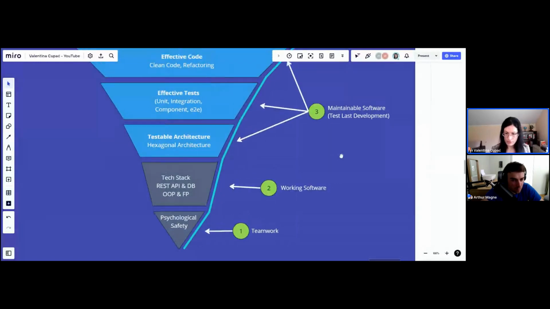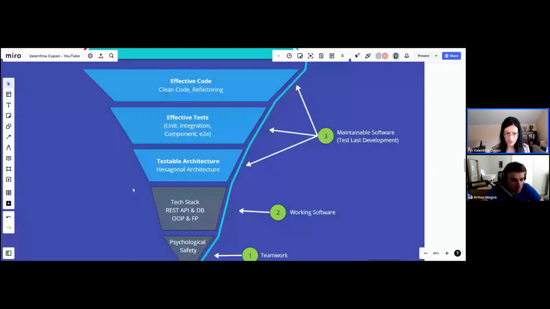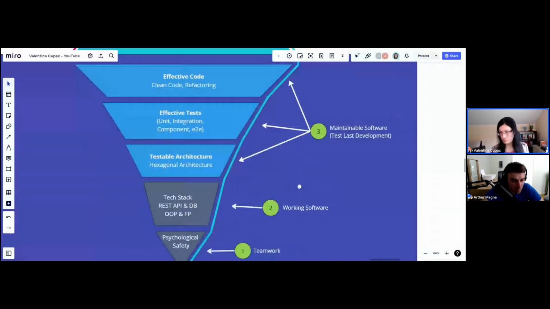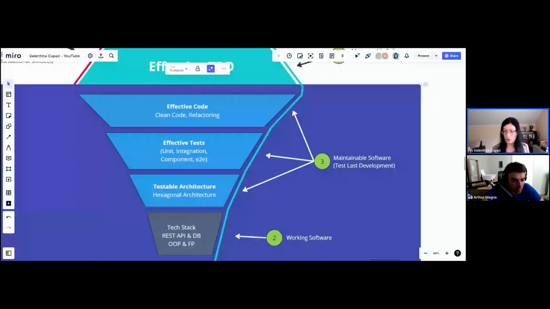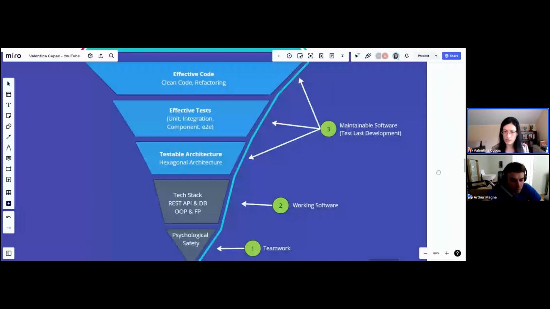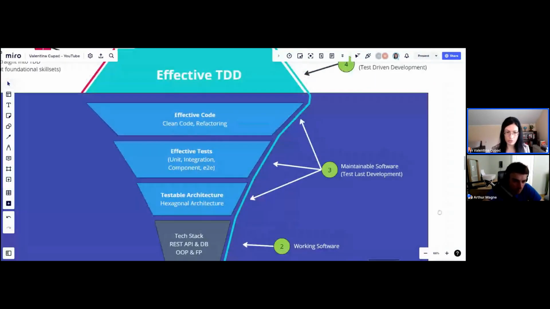Then if these foundations are here, and assuming that the team also has motivation to learn how to make maintainable software, not everyone has that motivation. The team might be happy working just in this way and not see any problems. But if a team is mature, they see, well, there is always room for improvement. And this is where we focus on how to build maintainable software.